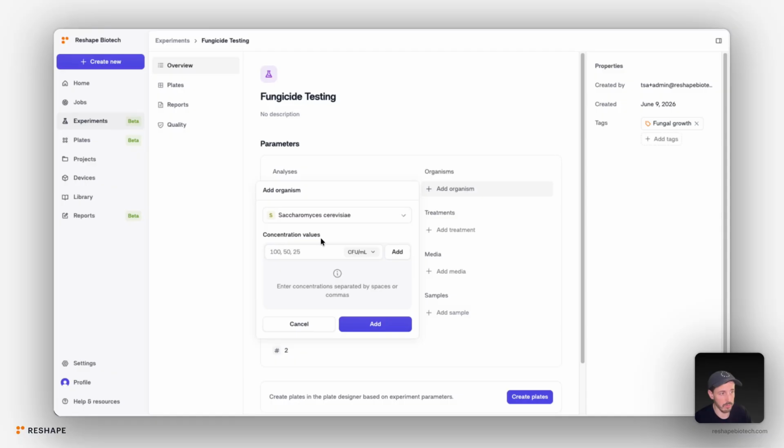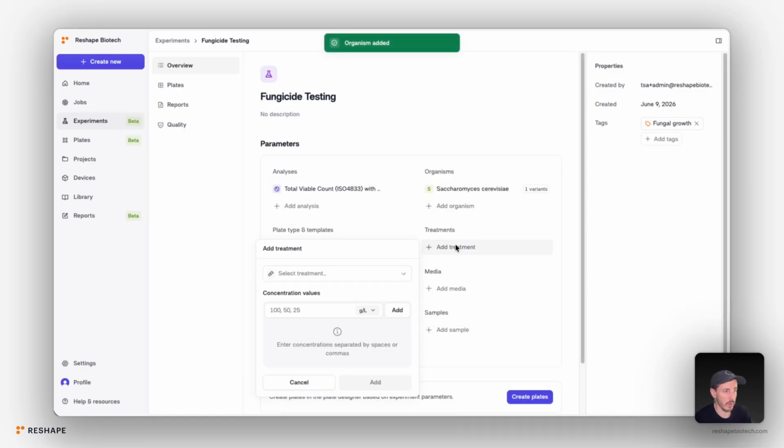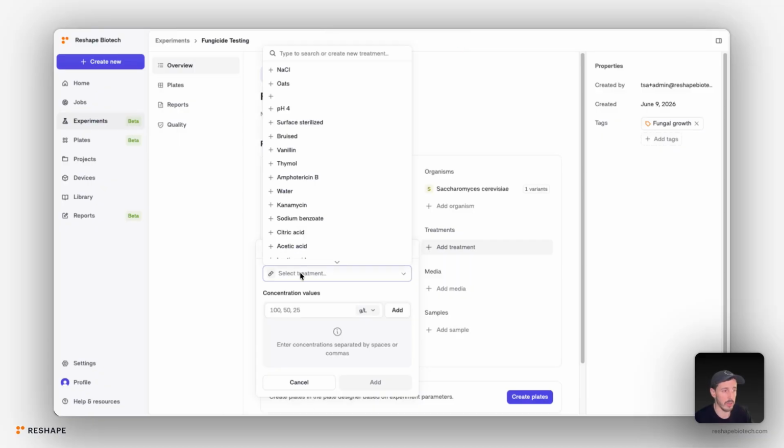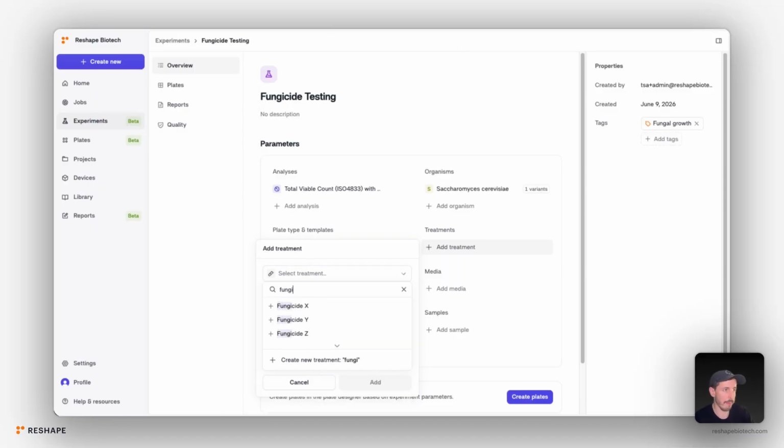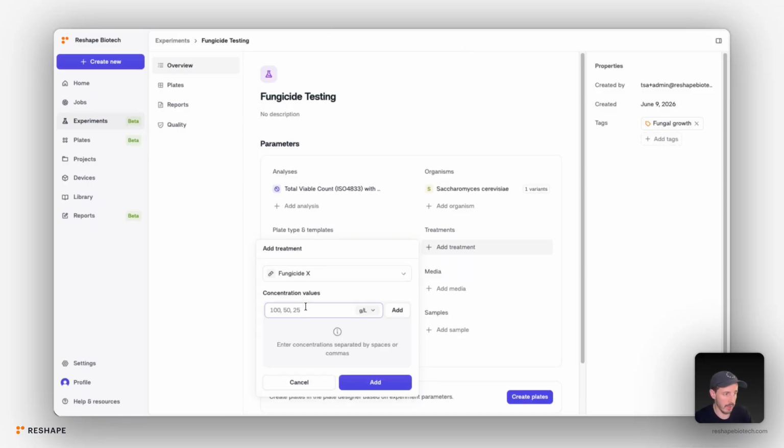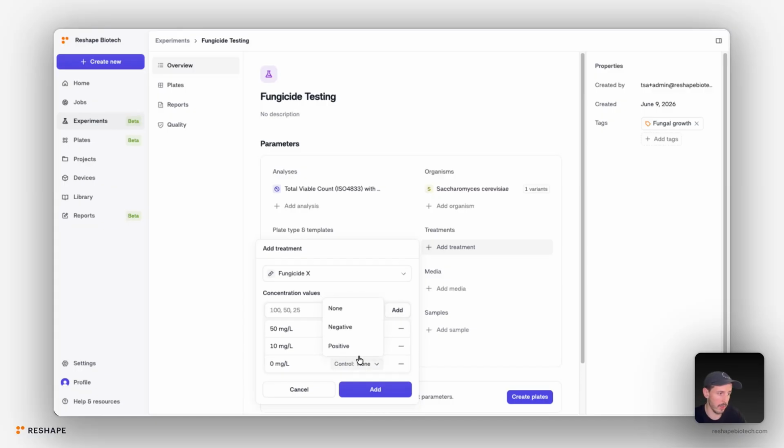You can also capture additional information about the concentration if you like. We are gonna treat them with our made-up fungicide, and we're going to do this with 2 concentrations and a control. So you can type 0 and then 10 and 50 milligrams per liter, for example. Click on Add, mark this as the control, and then click on Add again to add these 3 variants of this treatment here.